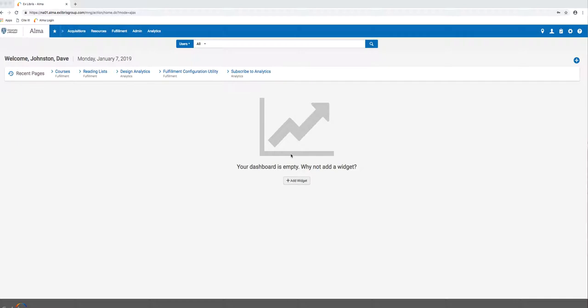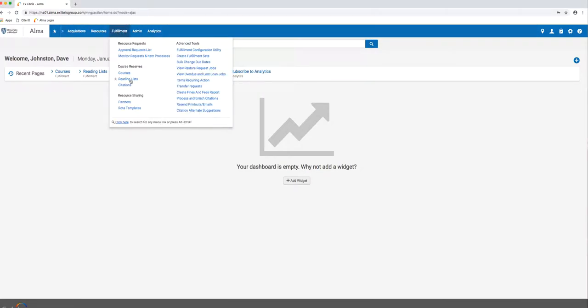So this should be a little bit more familiar and closer to our old process, because essentially we're fulfilling the whole list. We're not relying on them to do anything. And this might be pretty common as we get started. So the place to begin in this is usually going to be the fulfillment menu and your reading list menu.